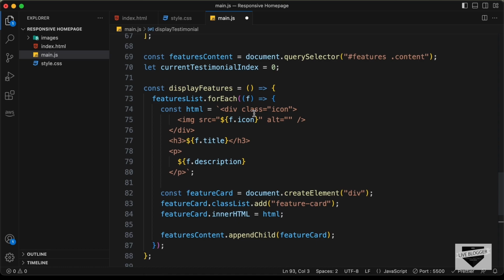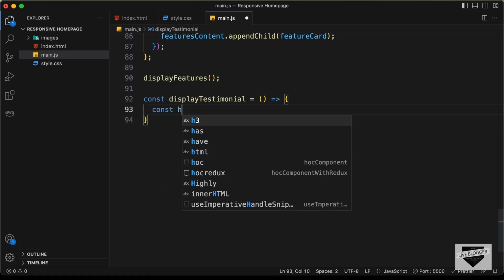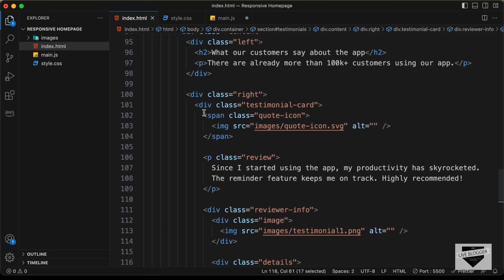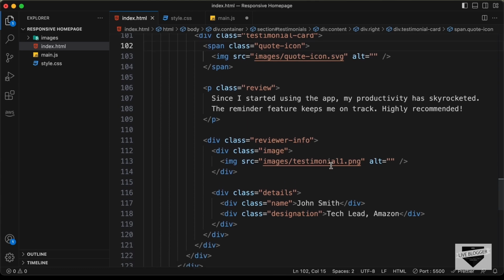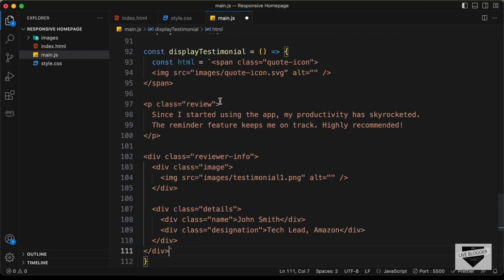Right now, just like we did for all the other functions, let's go ahead and create a constant for the HTML. So let's type const HTML equals, and let's add backticks. Let's go back to the HTML file and let's copy the HTML. So here we can see we have the testimonial card. Let's copy everything inside this division. So let's copy from here till here, and let's go ahead and copy and paste it over here.